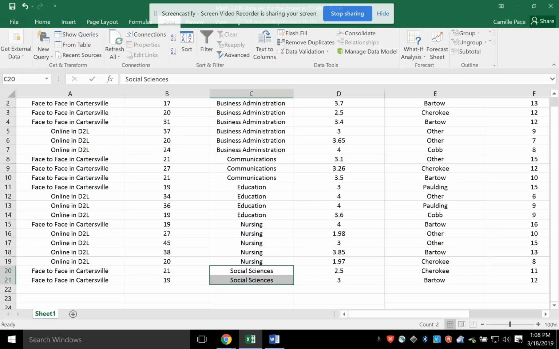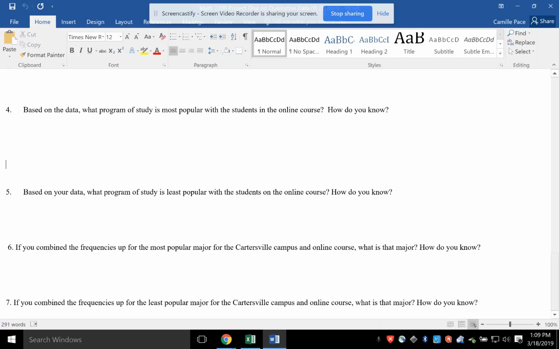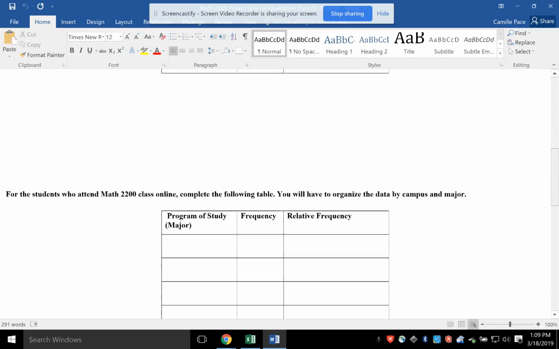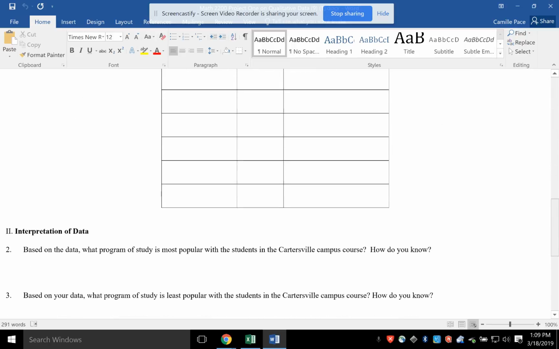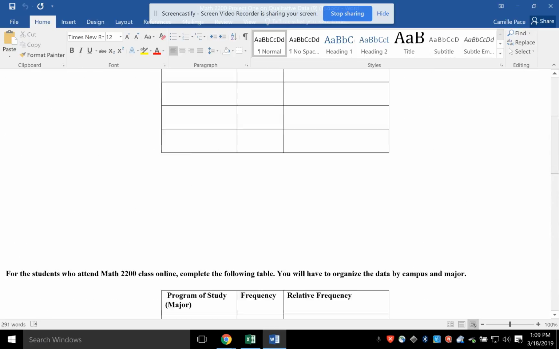Again, your data set will be different, so your answers may be different. Please don't copy my answers down because they will be incorrect because your data set is different. If I go back here and look at that, then that's where I would answer those. Number 1 is just Cartersville. Number 2 is just online. Make sure to answer the questions correctly based on what they're asking.